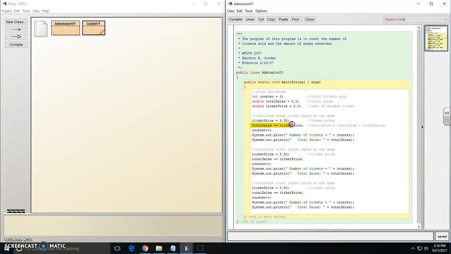And then you have total sales plus equals ticket price. Just so you know, that means total sales equals total sales plus ticket price. And Java reads from right to left, so we'll take care of this first and then reset this variable total sales to whatever the value of this is. Even though total sales is in that equation, it will still do the math first and then reset that value.